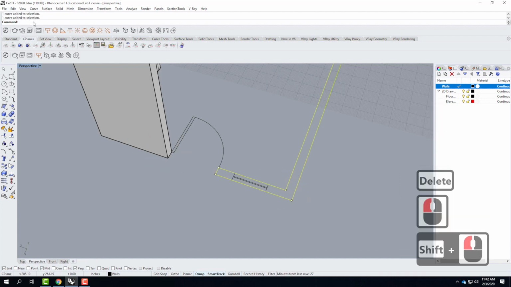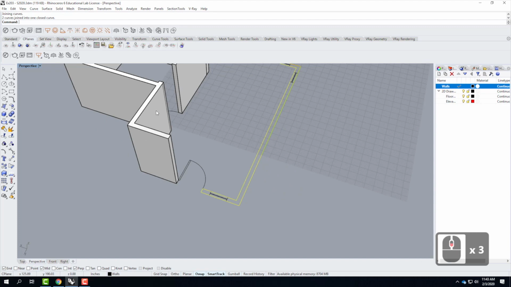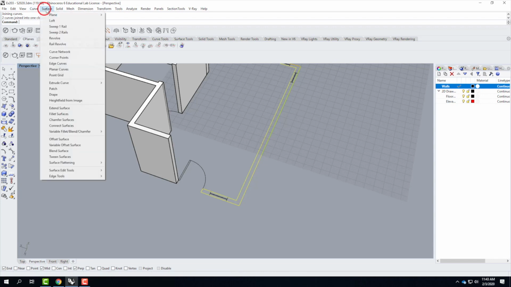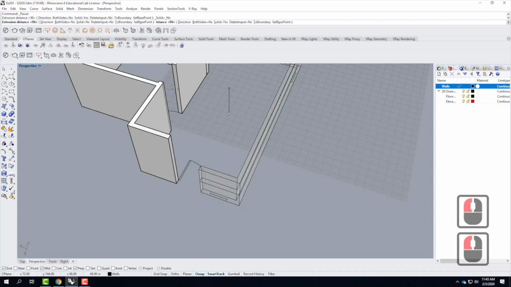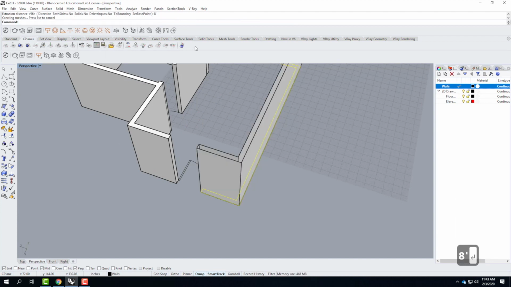So Control J, for example, will do it. 2 curves joined into 1 closed curve. Perfect. Now we can come back to that extrusion. So I'll go back up to my Surface, Extrude Curve Straight. I can snap to my height, or I could actually type in 8 feet.